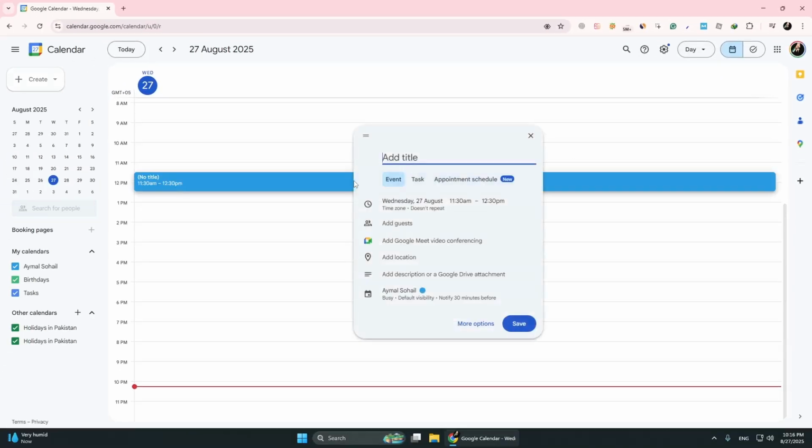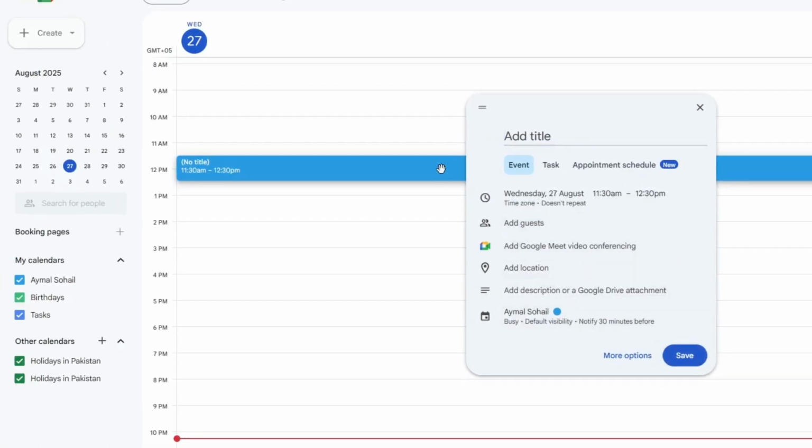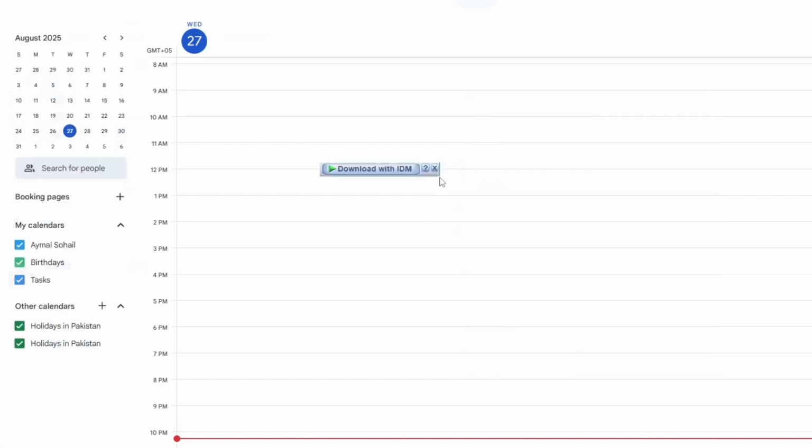To add an event, the quickest way is to click directly on the date and time you want. A small window will pop up. Type the event title, adjust the time if needed, and press Save. For more options, double-click instead. This opens the full event editor.